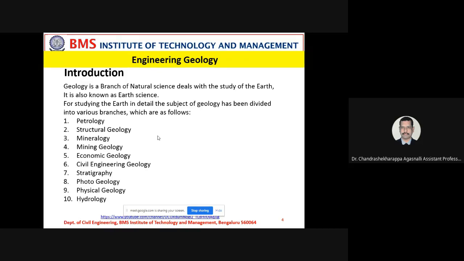Hydrology is nothing but what's called water resource management. Hydrogeology: hydro means water, the study of water resource management. It may be a micro watershed, a major watershed, or irrigation. All those things come under hydrogeology. Okay, so what's next?